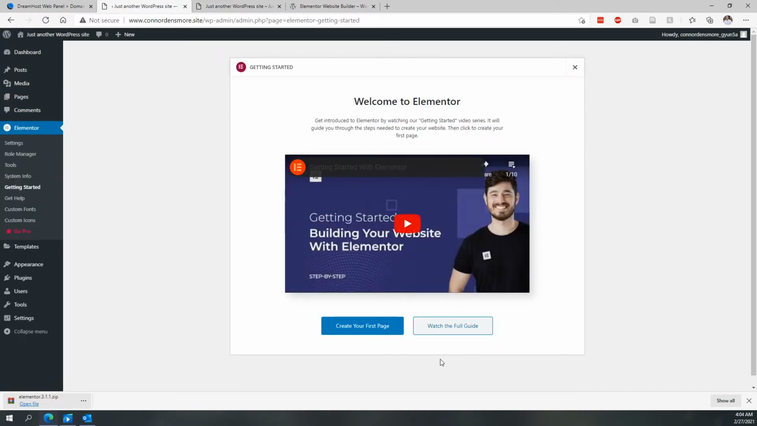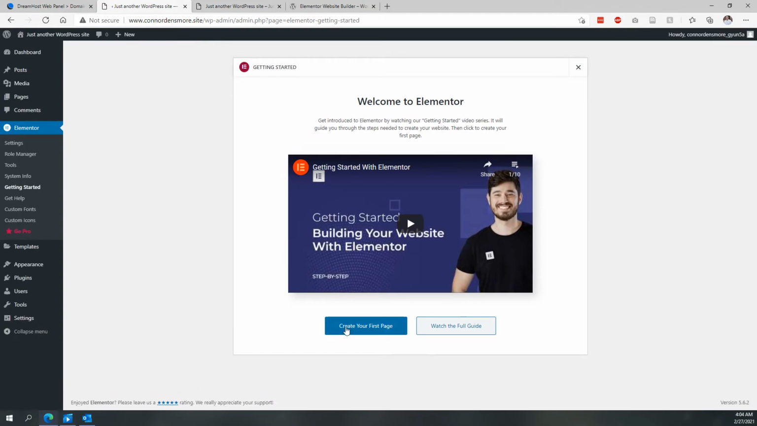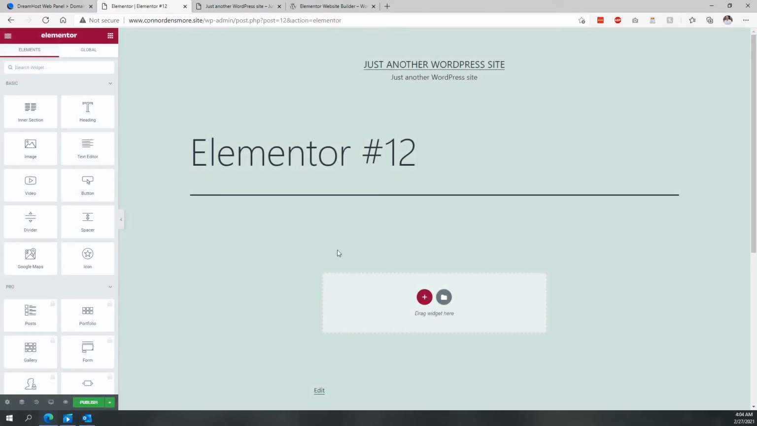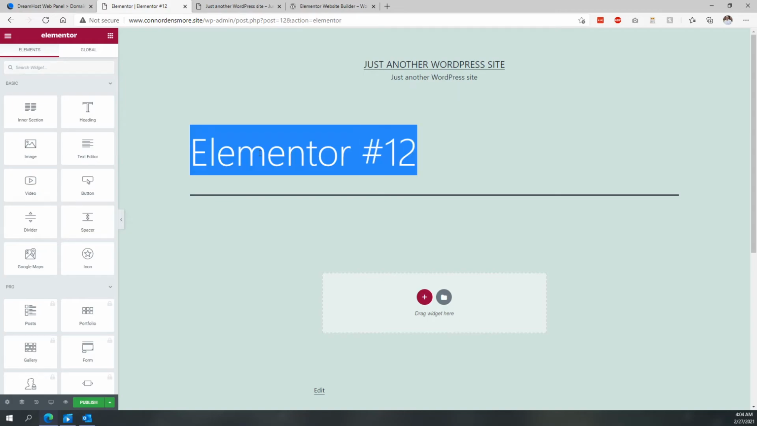And then you're going to get a welcome page. So you can watch this video if you want, and it's pretty useful. You can watch the full guide or you can get right into creating your first page. So I'm just going to go ahead and do create your first page. It's going to load the editor, and right here we can see just the basic default theme. And then I can set my page title.